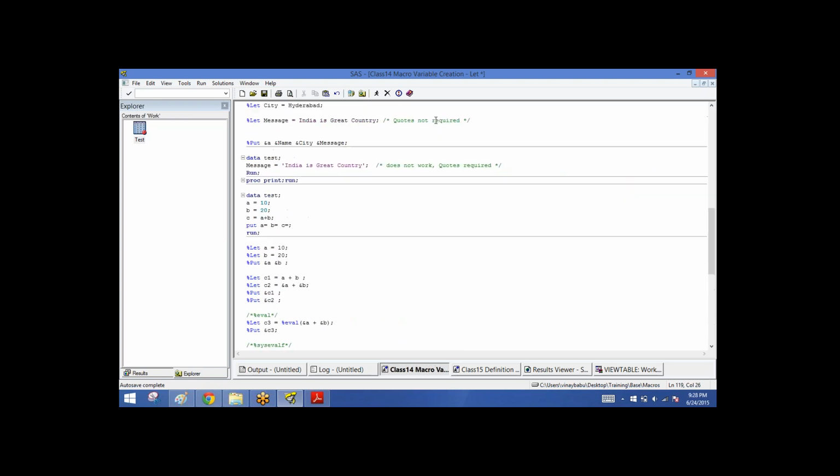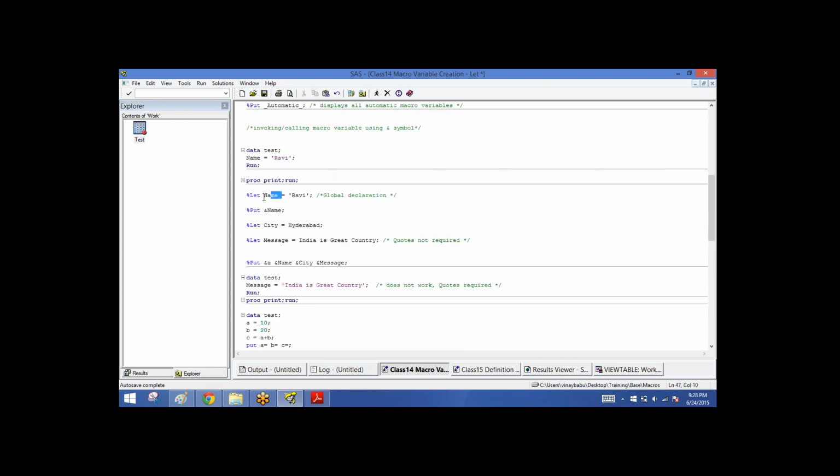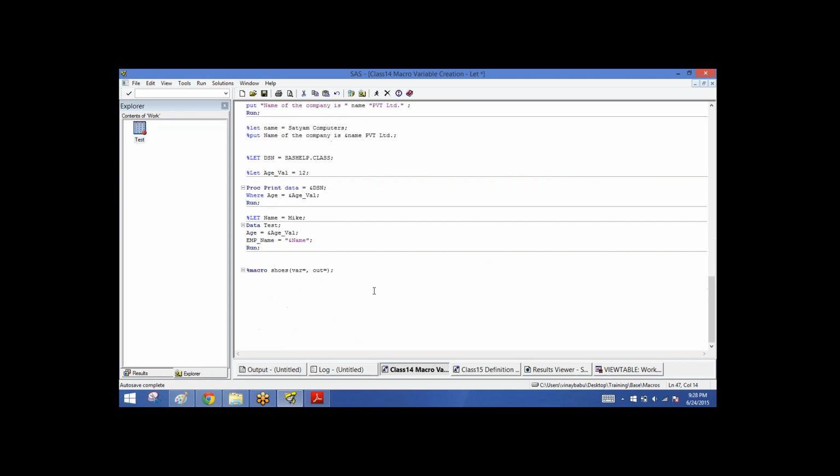Because we already assigned a macro variable with %let name = Ravi, when we call &name, the value is Ravi. But here, I'm giving a new name, Mike. So what is it doing? It is replacing Ravi with Mike for &name.